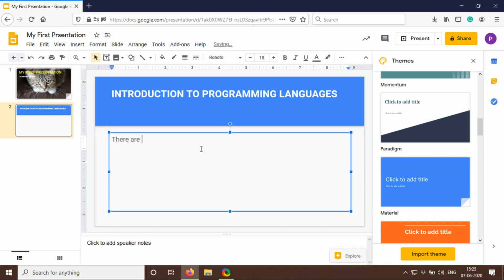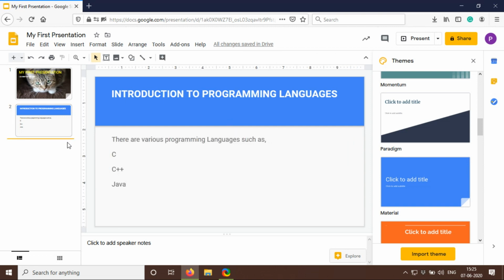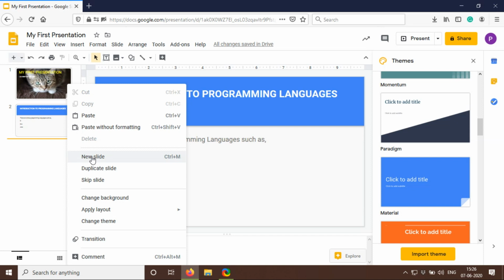There are various programming languages such as C, C++, Java, etc. Now this is very similar to a Microsoft PowerPoint presentation. If I wanted to make it somewhat dynamic, or if I wanted to add some animation to this presentation without using multiple slides, we can just right click, new slide.